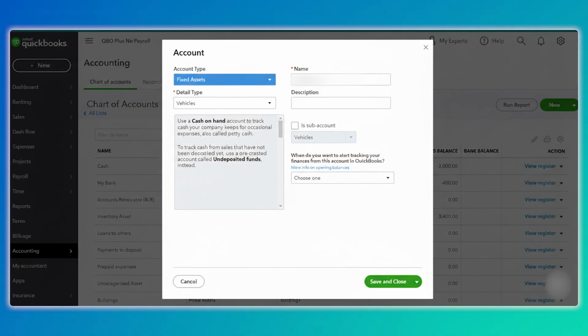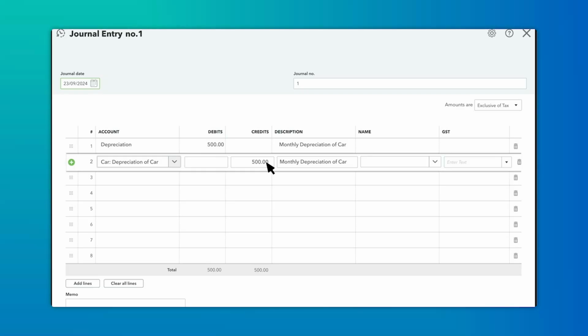Now you are ready to record the purchase using a journal entry. Click the New button on the top left of the screen and select Journal Entry. On line 1, under Account, select the vehicle asset account you created. In the Debit column, enter the full purchase price of the vehicle, including tax and registration.